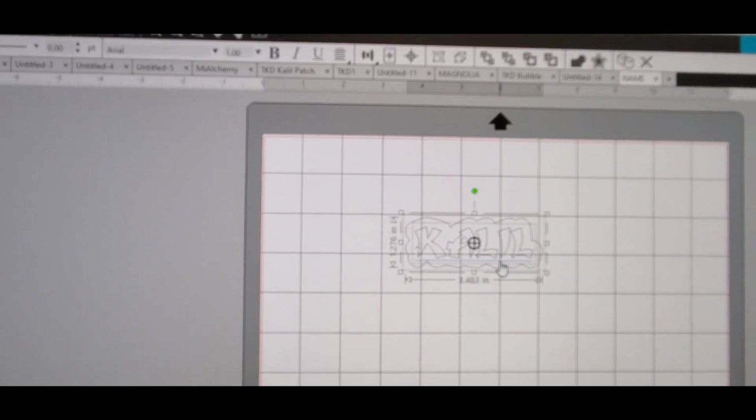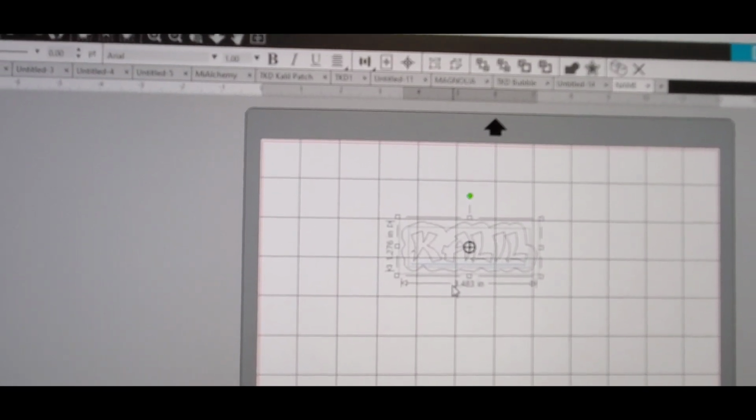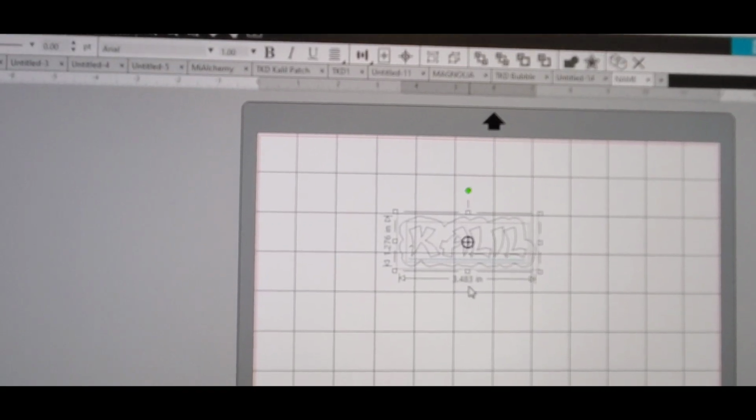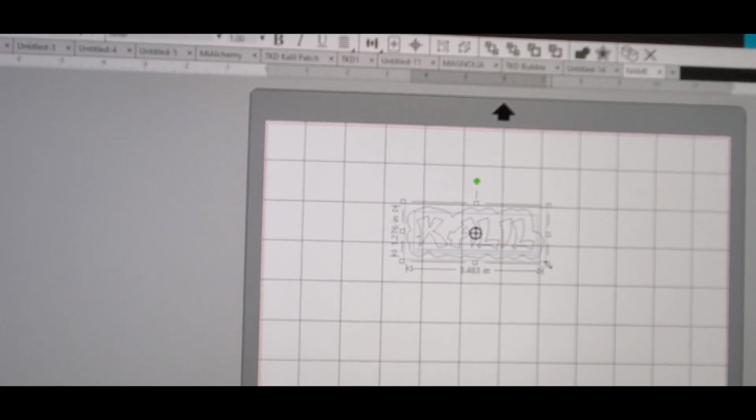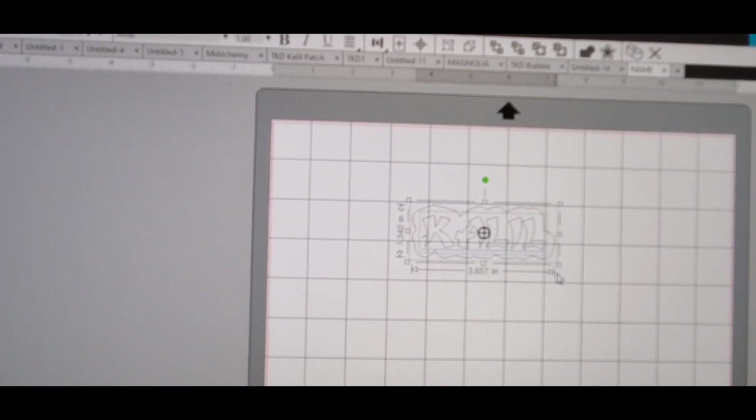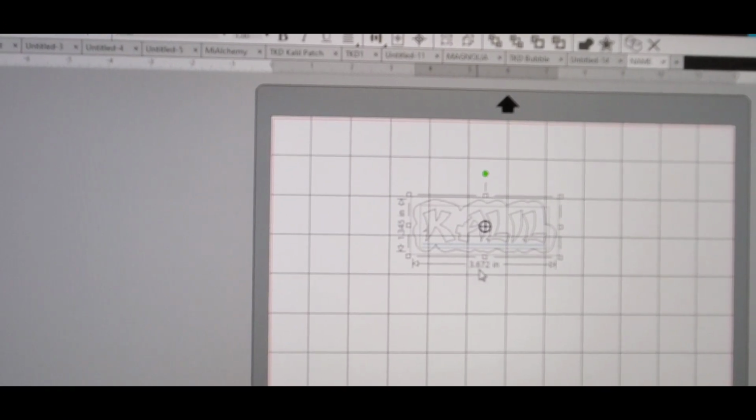If this is not the size that you want, this name is 3 inches and almost 3.5 inches. So you can always resize it if you want to in there. And I'll just go ahead and leave it there. It's at 3.672 and it's only 1.345 inches high.